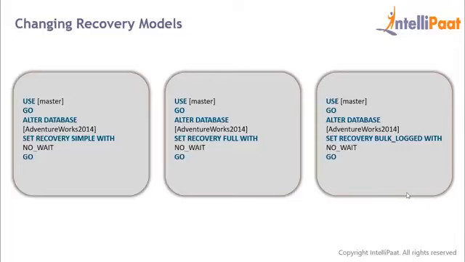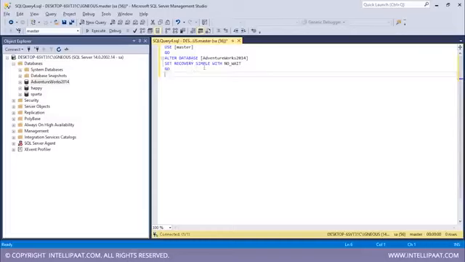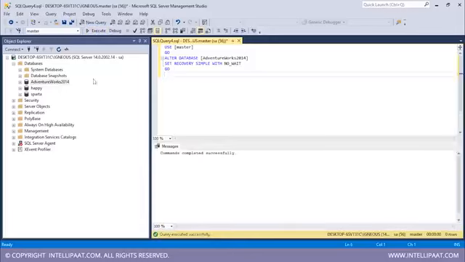Now let's change these recovery models in SSMS. This would be the command to set the recovery model to simple: SET RECOVERY SIMPLE WITH NO_WAIT, GO. Let me just execute it. See that the commands have been completed successfully.